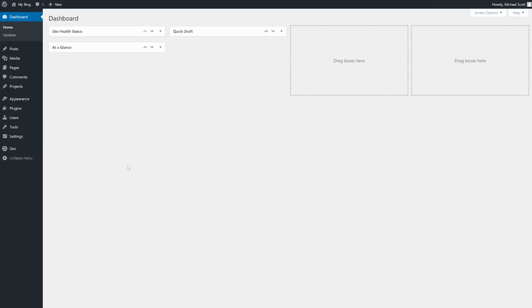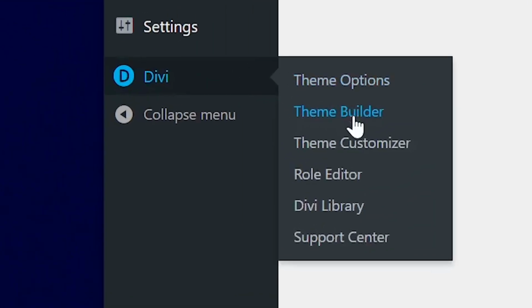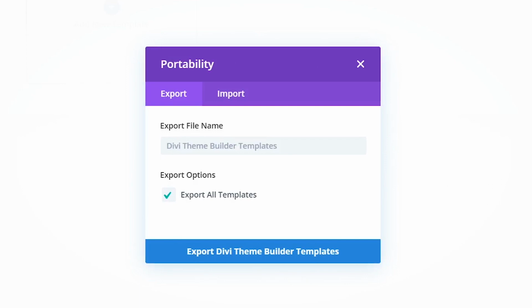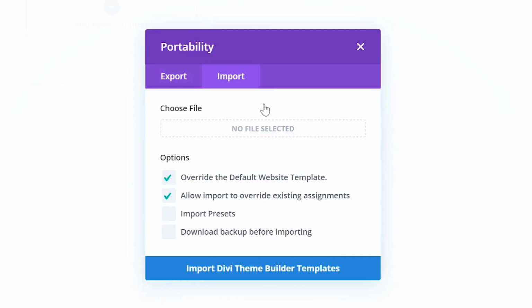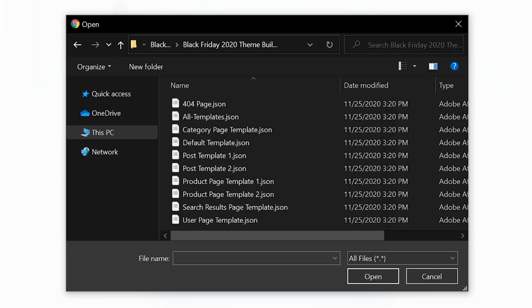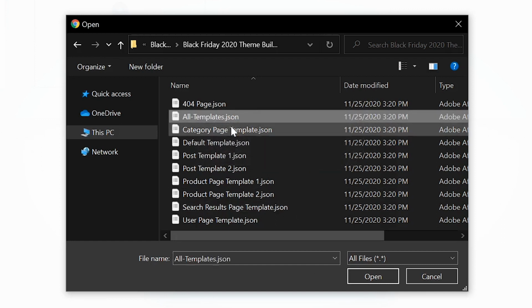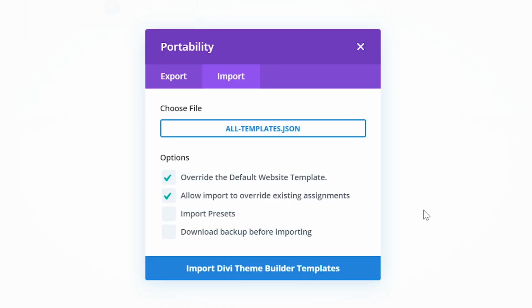If you have a site without any theme builder templates, your theme builder is empty and ready for a new theme builder pack. To import the new theme builder pack templates, navigate to Divi Theme Builder. Up here at the top right, we're going to click the portability icon, and now we're going to select the import tab. Now let's choose our file. You can choose to import individual templates. However, I'm going to upload them all at once by selecting alltemplates.json. Since you don't have any templates currently installed on your site, don't worry about the option to override existing templates. Simply click the import button.